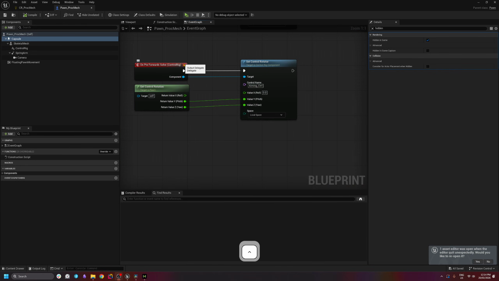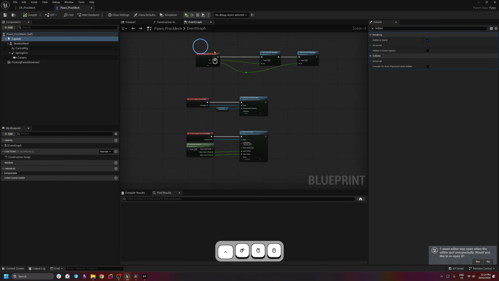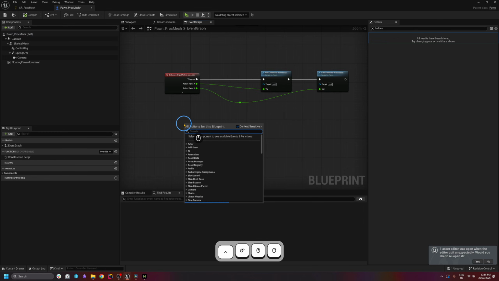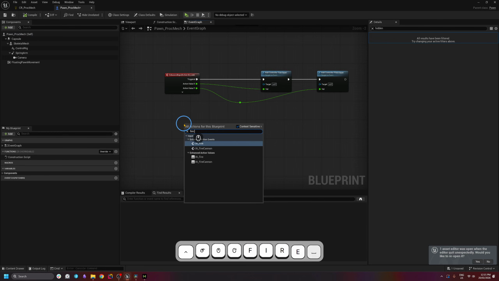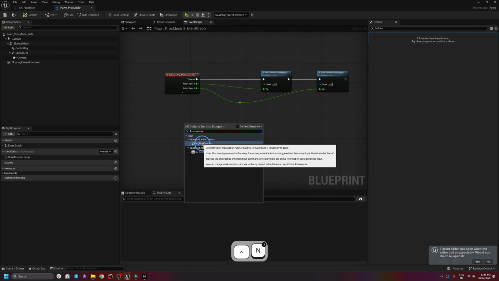Okay, now we're ready to move on to something a bit funner. I want to add the ability to fire that cannon, and I want to add lots of cool effects and reactions from the physics rig and a projectile with an explosion as well. So to do this, we're going to go back up where we have our other inputs, just to keep our graph a bit clean. I'm going to right click here and search for fire cannon. And this is that event we made before in the IMC and bound to left mouse.